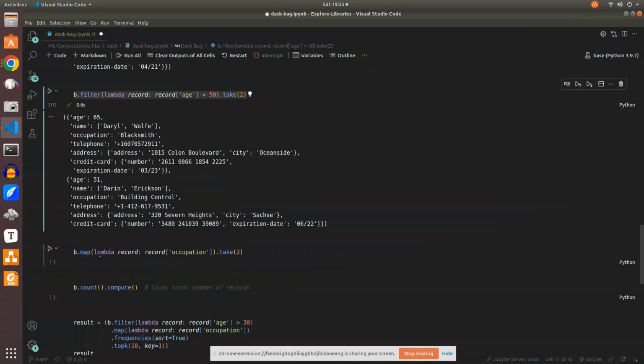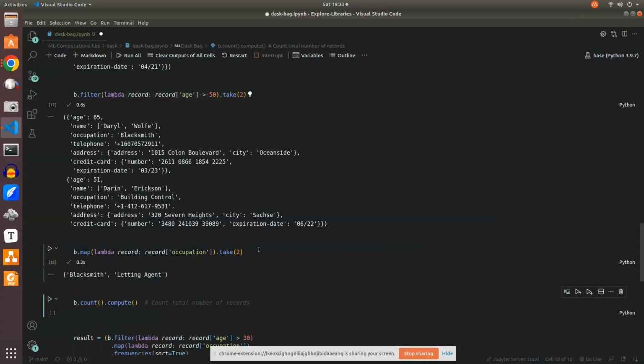Next we map and then apply a lambda function and take randomly two records, just to get the occupation details of two records. So this is again directly showing the occupation: blacksmith and letting agent.